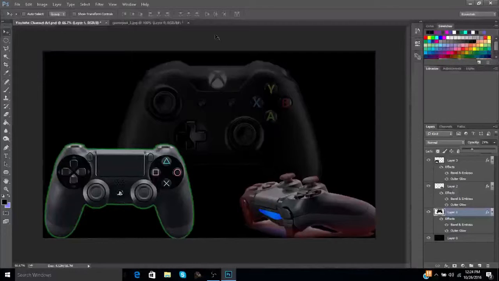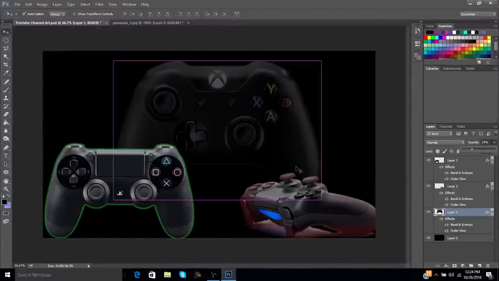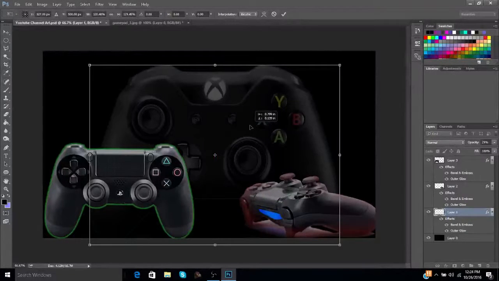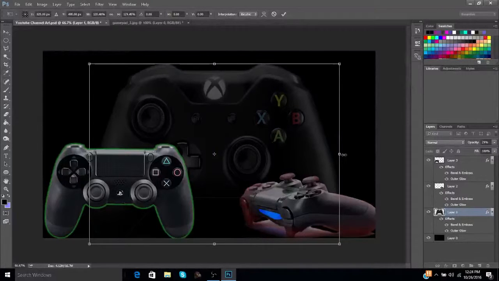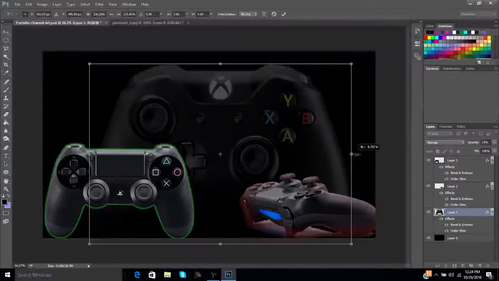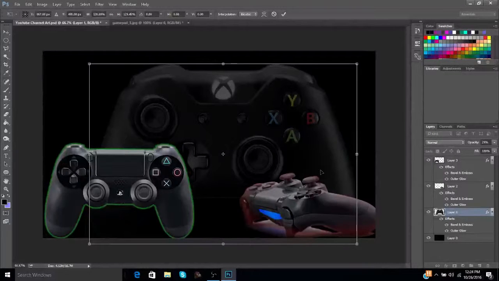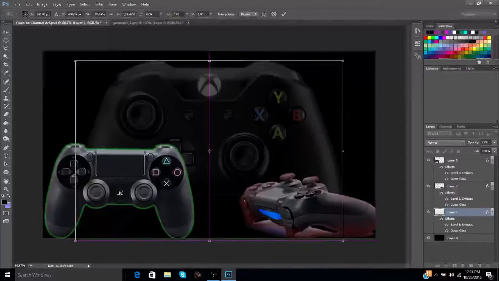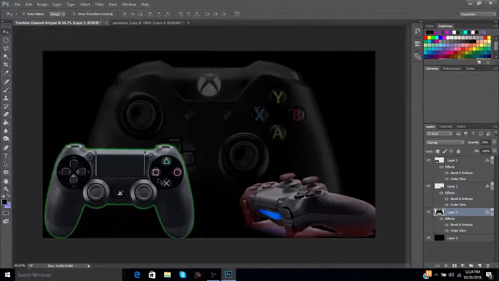Now on this other big controller, we're changing the opacity down to make it look like it's faded or in the background. As you see there, I let go of Shift, so it sort of got messed up on proportion. Since it's a background image with low opacity, it really won't matter at this point because the other two controllers are going to be covering it up.